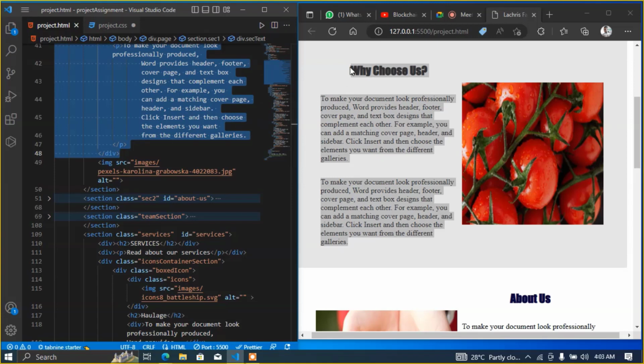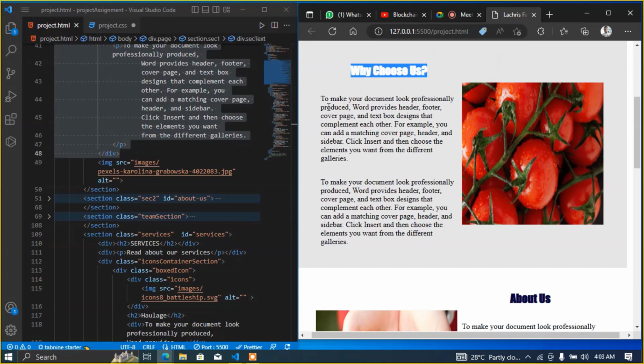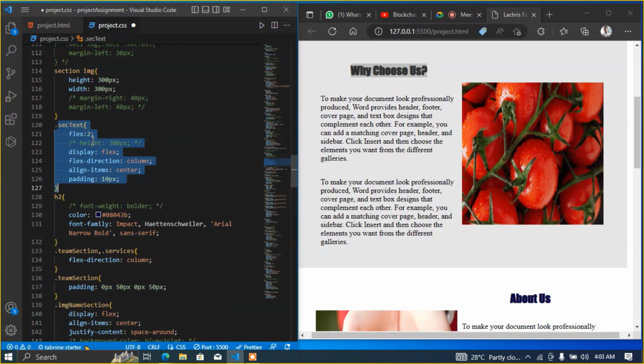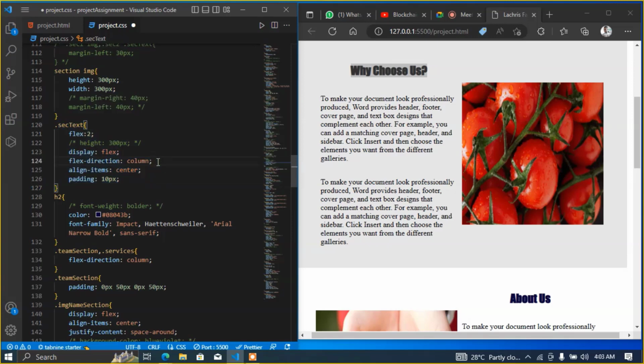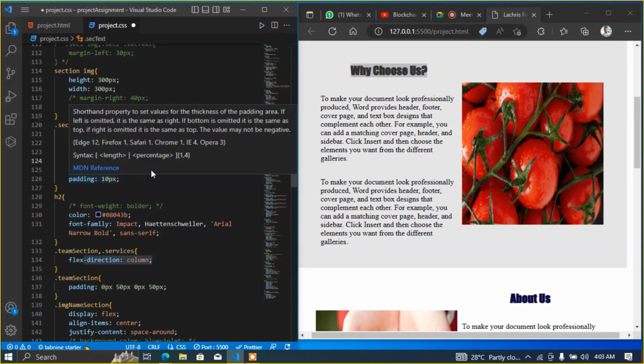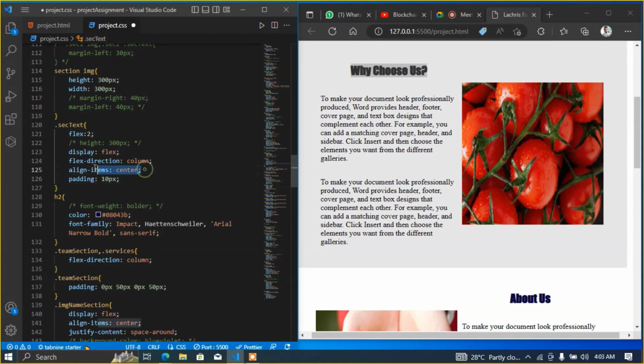So how I was able to make the H2 be positioned up here and then the rest below is that I targeted the section text, I made it a flex, and then I made sure it is in column form. If you don't do this, you see that your H2 will be at the left here, and then all the paragraphs will be at the right. So that was what I wanted to achieve, and I have to align all in the center so that you see that the H2 is also centered. The text is also centered nicely here.